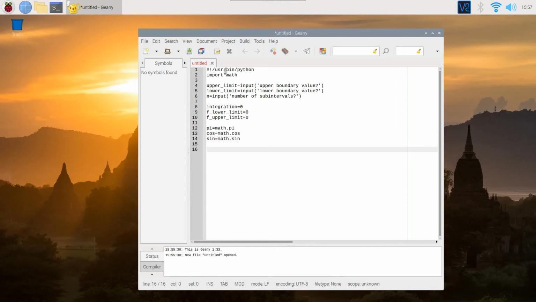Here we're going to actually evaluate the function at the lower limit of integration. And here we're going to evaluate the function at the upper limit of integration. We'll get to copy and paste the function in just a moment. Next we define the step size, which is equal to the difference in the upper limit to the lower limit, divided by n. And once we have that, we're ready to start our for loop.